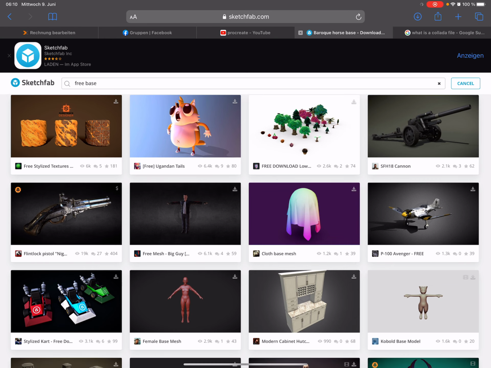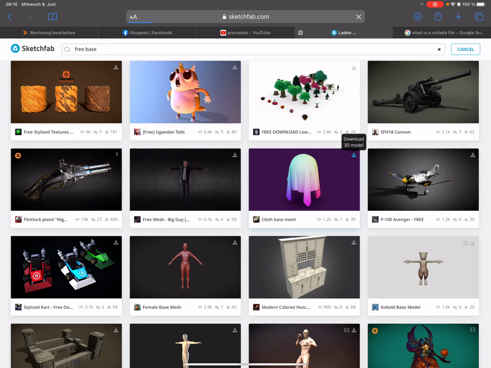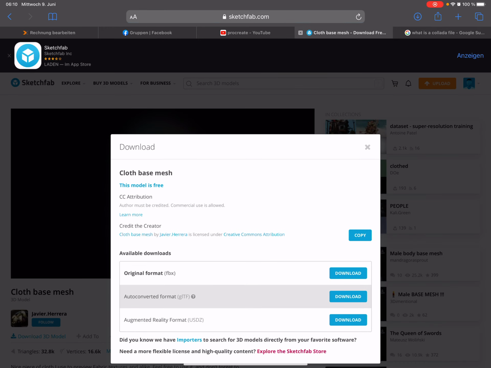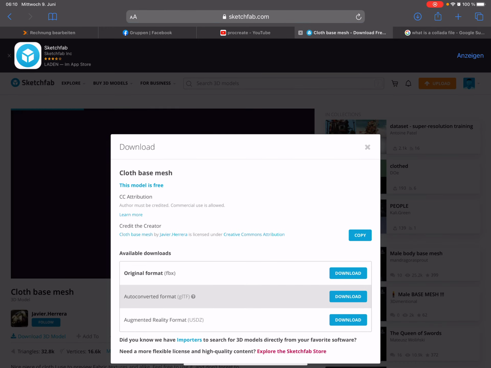Okay, I take this close base mesh, press on download. I download the GLTF format. It takes a few seconds to load it down.